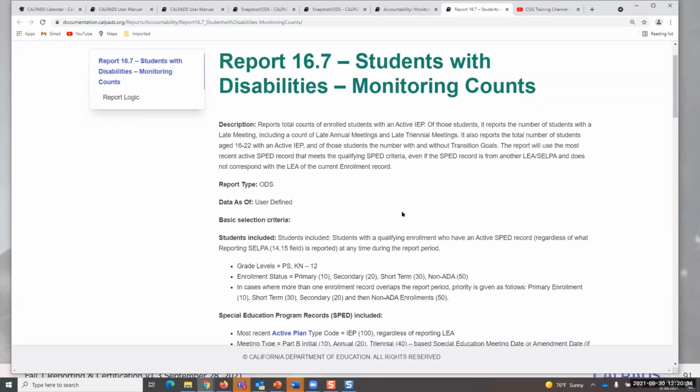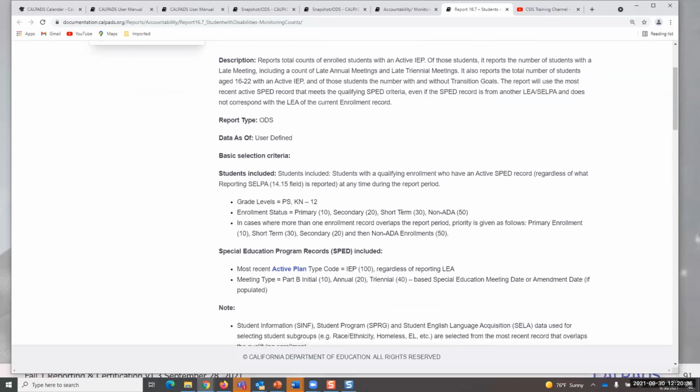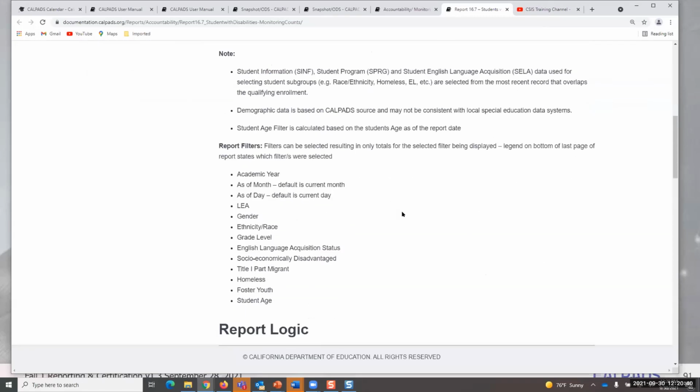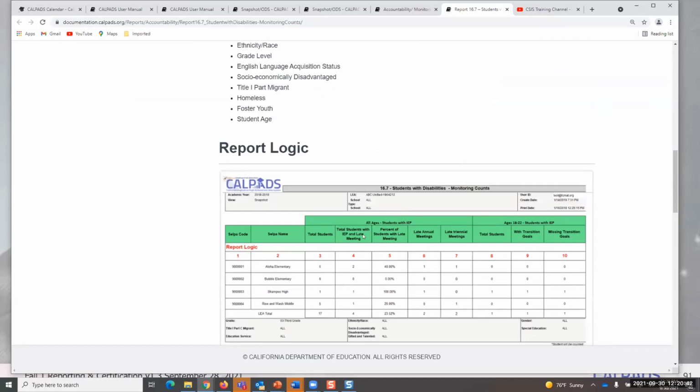So although we associate 16.8 and 16.7 with students that might have a late IEP meeting or haven't updated their transition goals, that's not necessarily true. Every student with the active IEP, ISP, IFSP will be listed on this report, even if they do not meet a criteria, which is that they're late, right? And so that's something I think you want to be aware of.